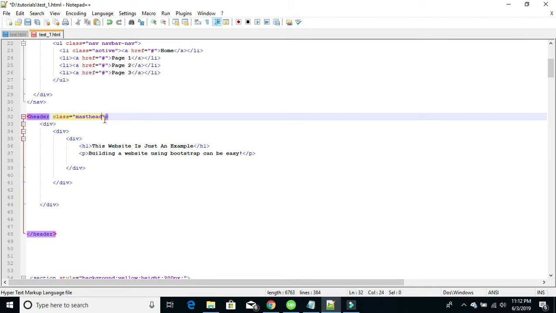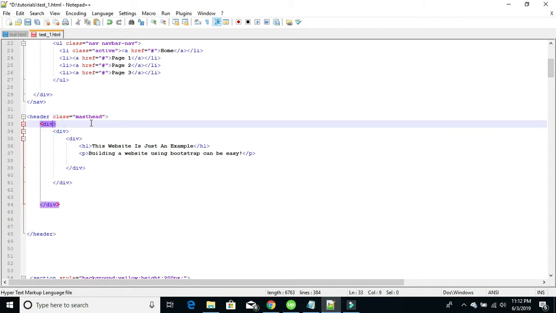Okay, and that's just a made up class. It's not a Bootstrap class or any other type of CSS class. It's just a CSS class, just that class that I made up. It just makes it unique. Now, in this first div, we're going to add a Bootstrap class.